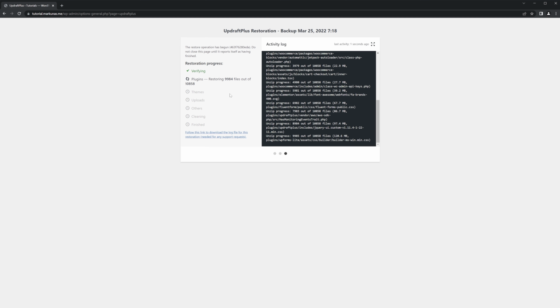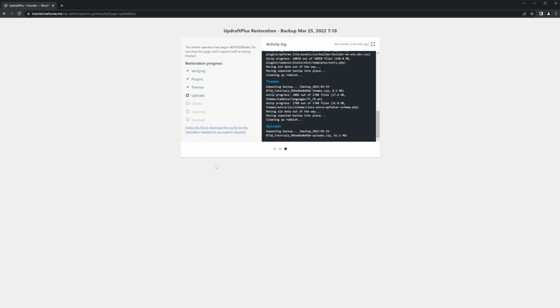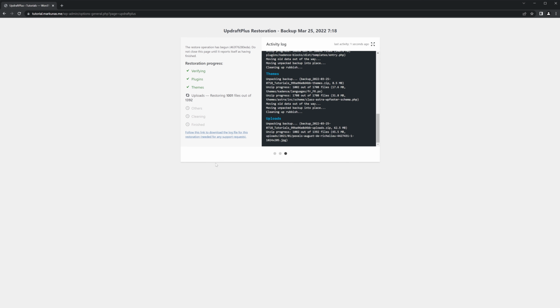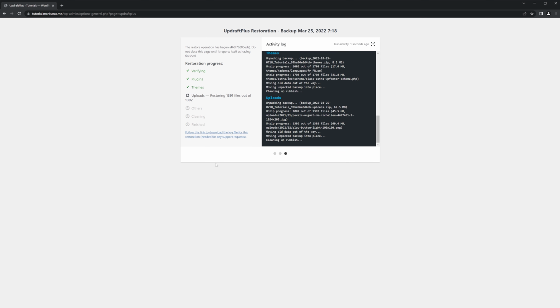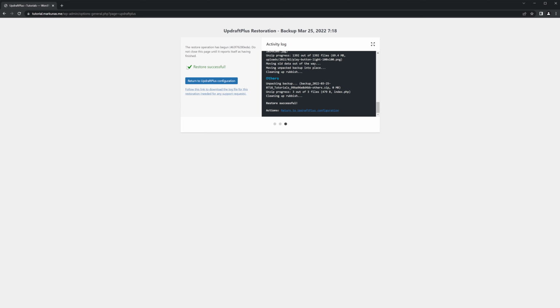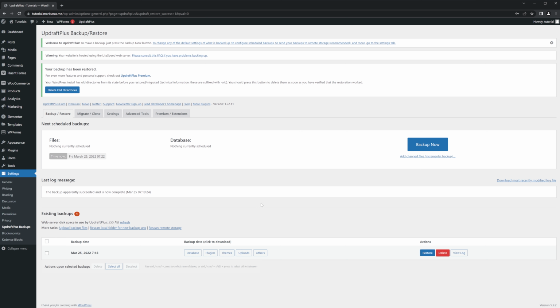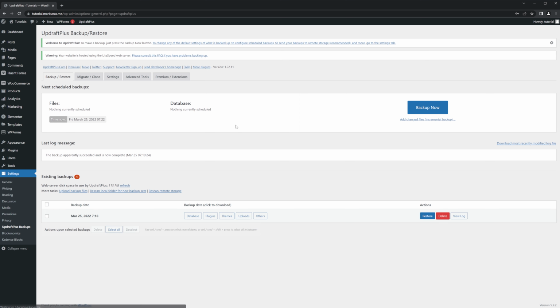So it will restore it and everything will be set as before, at that point when the backup was taken. We don't have many uploads. Yeah, everything is successful, restore successful. And you can click go back, and when you click go back you will see your backup has been restored and you need to click delete all directories. So just click that. We need to keep everything fresh and clean.